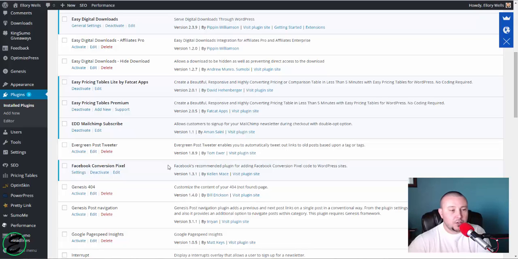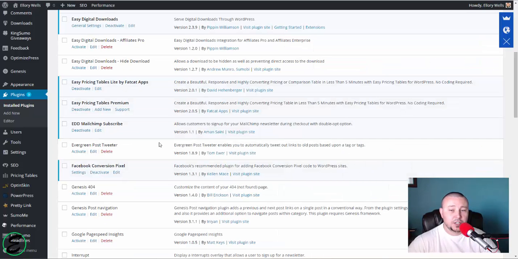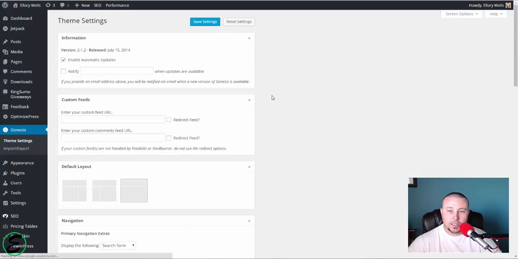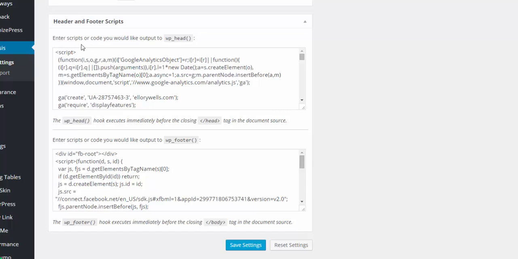But what if you want to add a conversion pixel like I have? This one visited any page on ElloryWells.com. Well, I'll show you the Genesis framework first, and then I'll show you how to do it if you have a different theme. So if you're on Genesis, go to Genesis in Theme Settings, and then scroll down to the bottom, and you will see header and footer scripts.